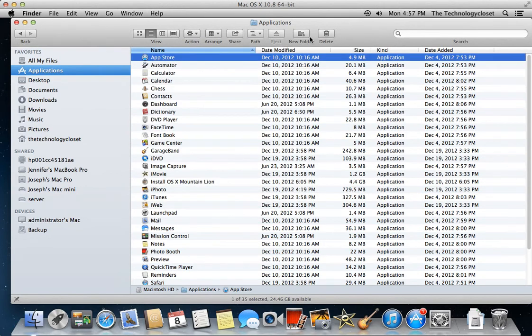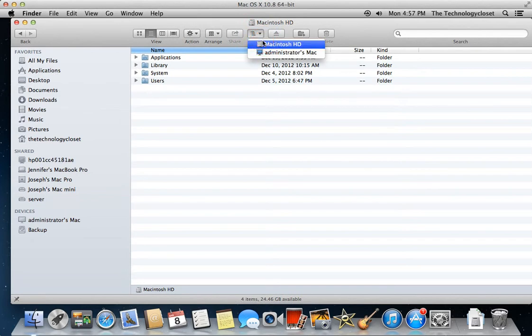And once you're done, now we can use the new folder, delete, eject, path, and see this shows you your path. This is the path I'm in. If you look at the bottom, I'm in Macintosh HD, Applications, okay, and I'm highlighted on App Store. So there's one more parent item, of course, Administrator's Mac, then Macintosh HD, then Applications. I can jump quickly to any one in that hierarchy. If I was in a really deep menu item, I could just bounce right back that way.